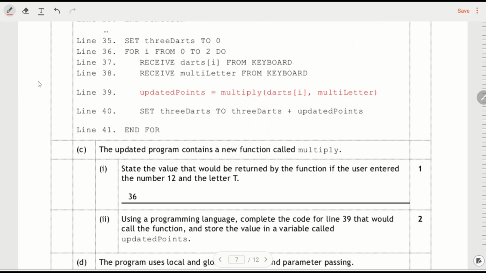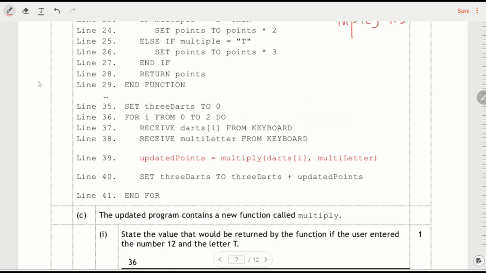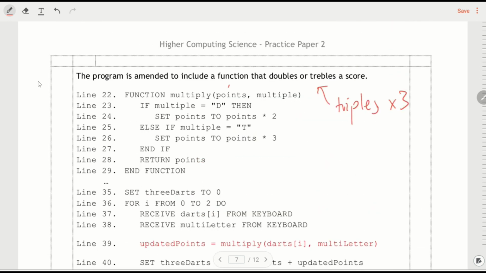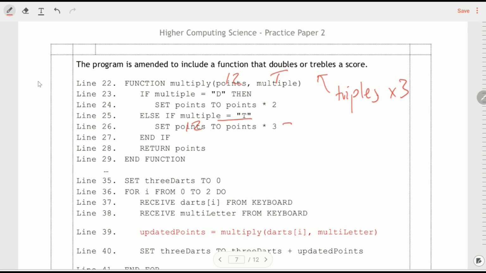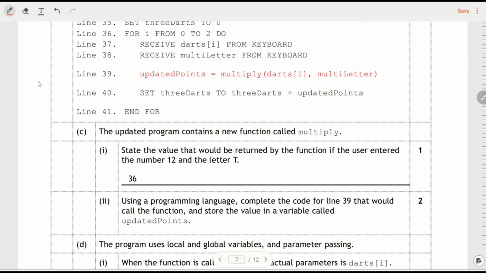First of all, we've got the updated program contains a new function called multiply. That's what we've just seen. State the value that will be returned if the user enters 12 and T. So we've got 12 going in there, T goes in there, so it's this one, multiple equals T, so that's 12 times 3, which is 36. So that's how we get 36.